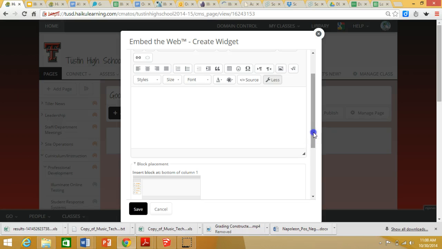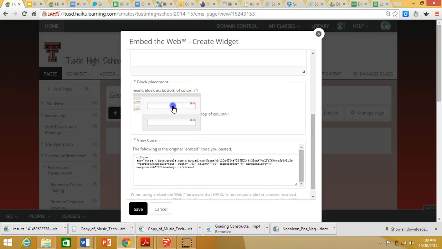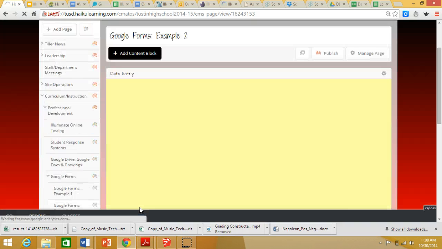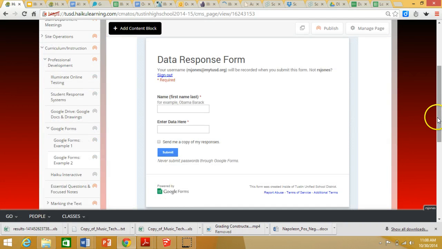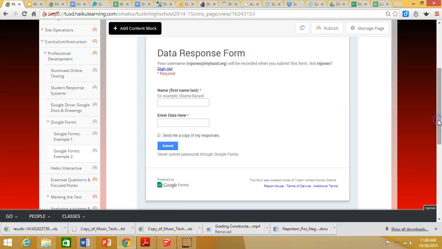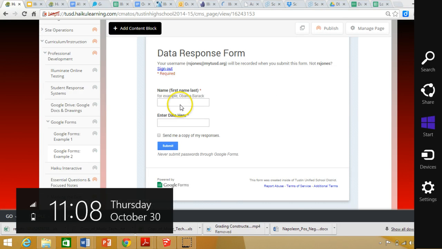Going to position it at the top. And then here, if I look at the embed code, I can see that there's a width and a height. I can go in and change those later. For now, let's see how that looks on the page. There's my form.